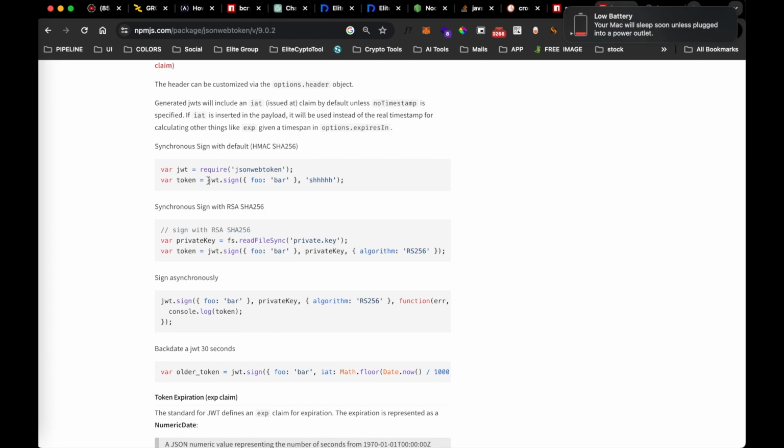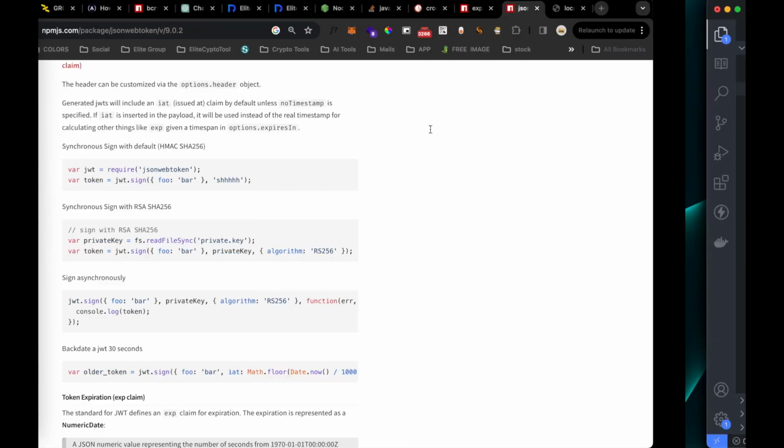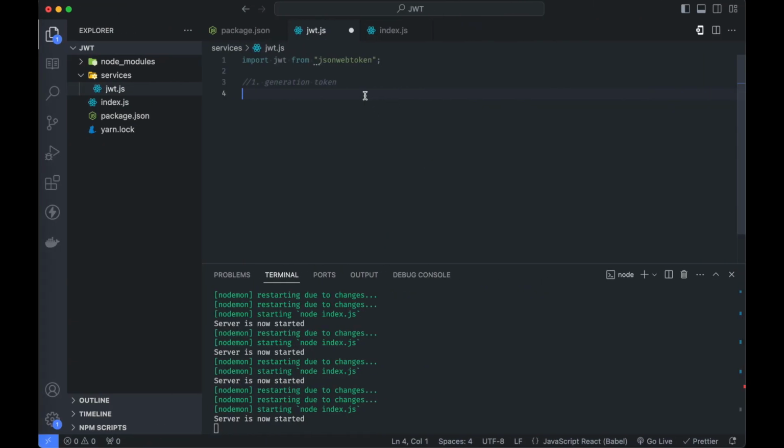So first we'll be using the sign method to create our token. The first step is how we're going to generate this token that I have explained. So how are we going to generate it? We'll be using the signing method. Signing will help us to generate this token.